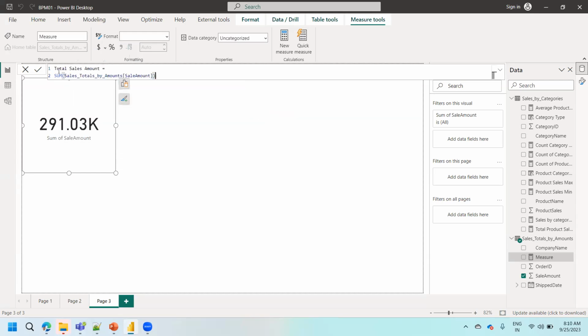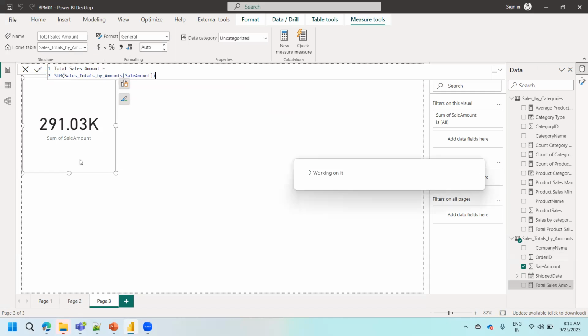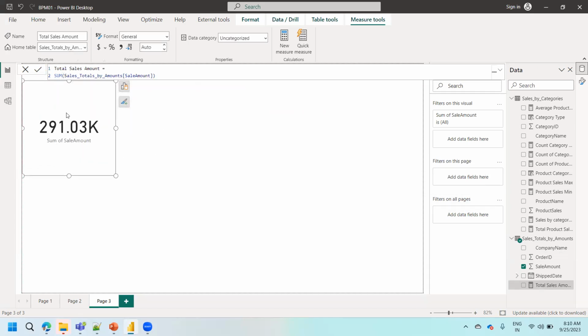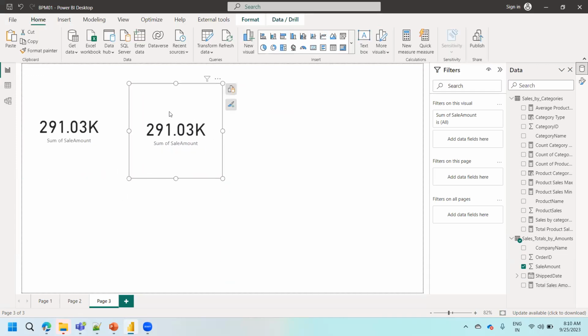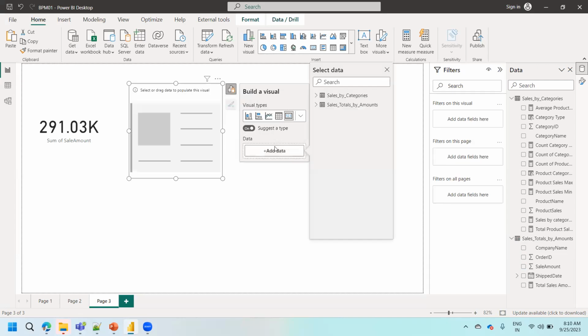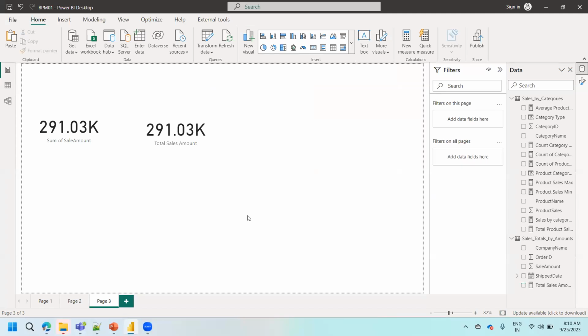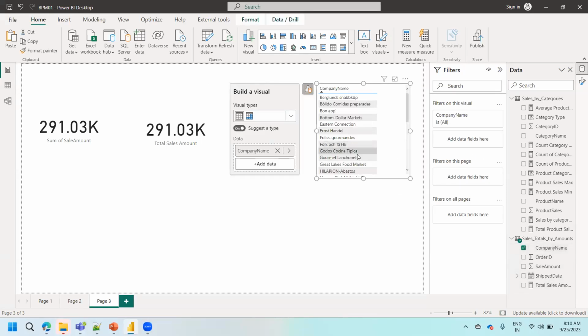Close the bracket. Validate it. Okay. Call this explicit measure. Same only. Okay. Fine. Let me drag and drop the company names, which is in the textual data.